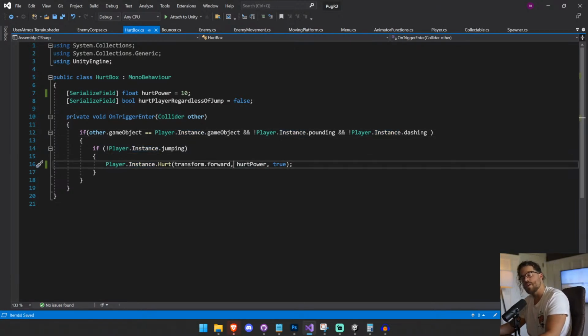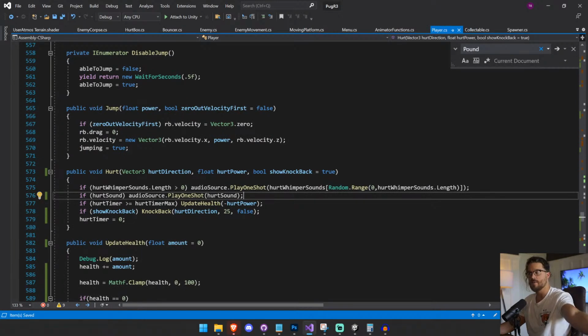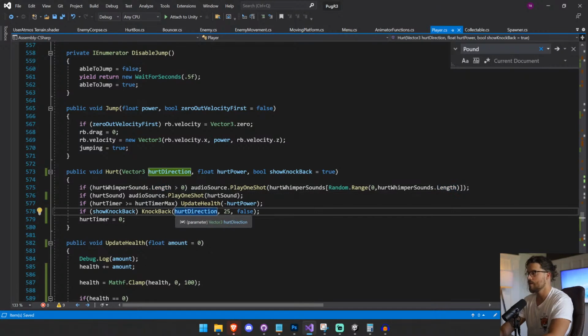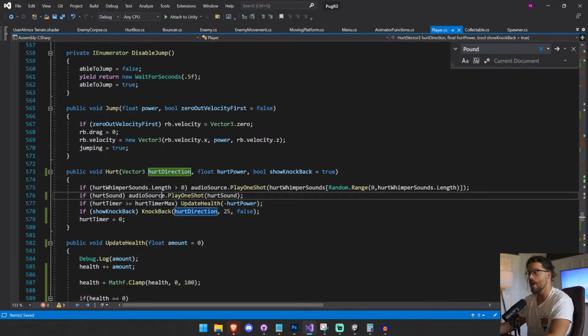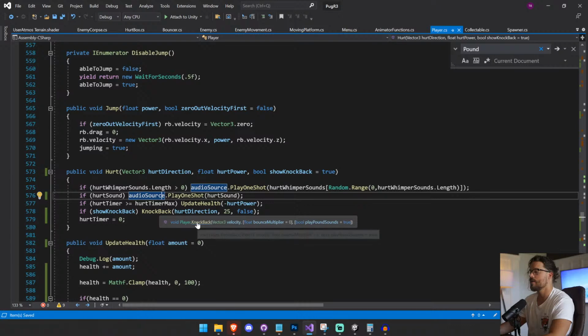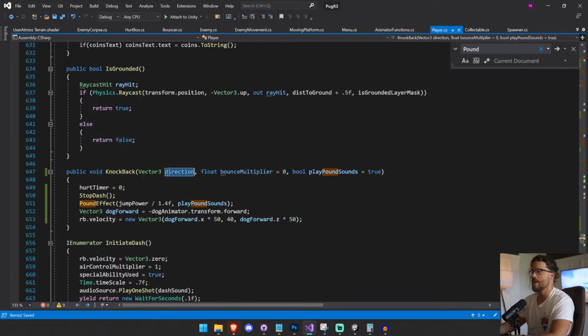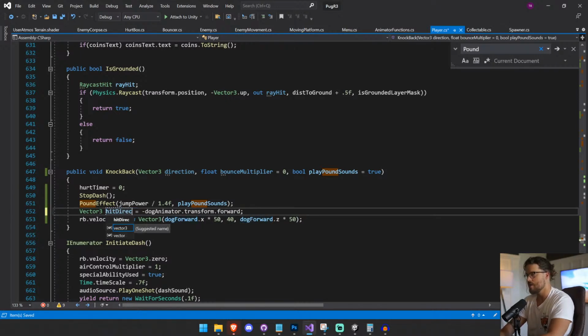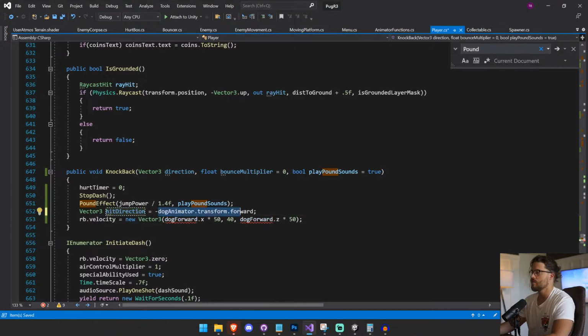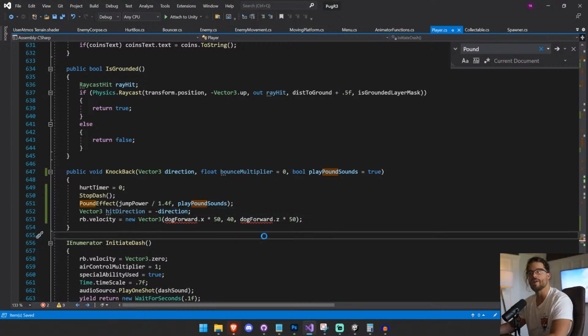Okay. I hope that forward is not local but world. That's important. So we pass that into the player script, and that is then passed into the knockback script, which is going to be hurt direction. Good. So let's go to knockback. I don't want this to be called velocity. It's called direction. There we go. And now we just do this. Instead of vector 3 being hit direction, instead of that being the dog's forward, it's just going to be whatever the direction was.